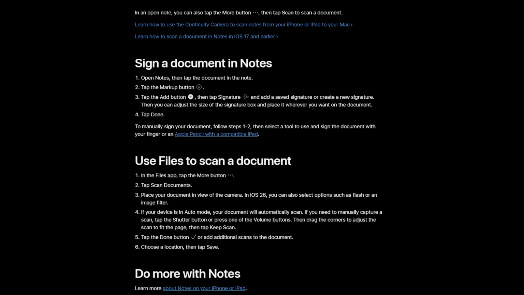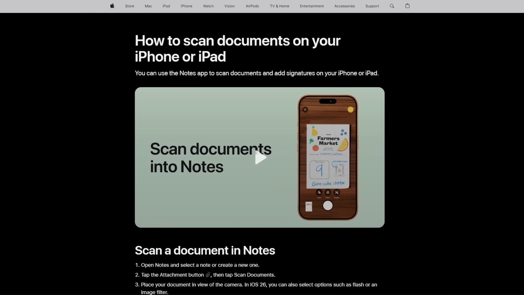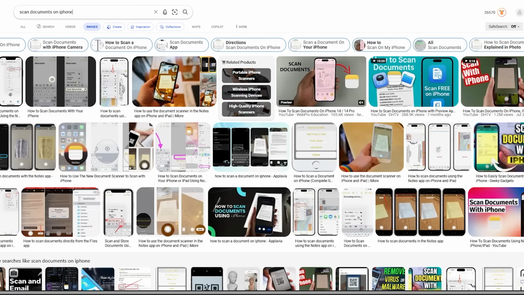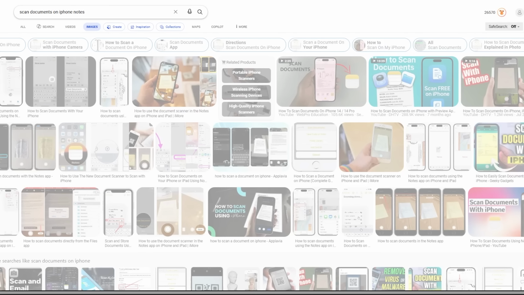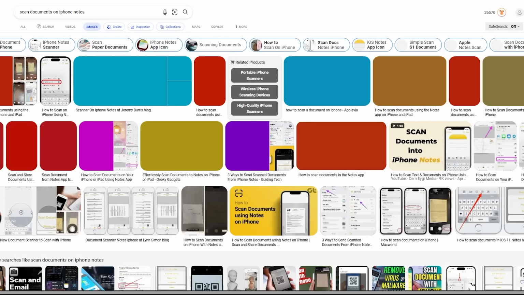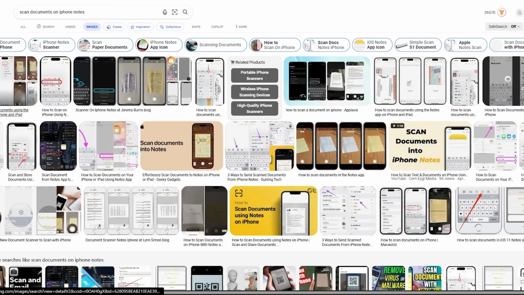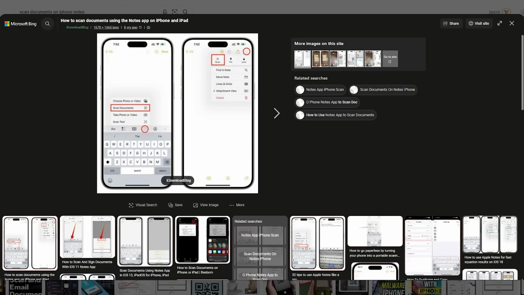So let's start with the main built-in scanning method. You're going to open up the Apple Notes app, okay? So basically, the Notes app allows you to go ahead and create a new note, okay? Now, once you create a new note for yourself, you're going to tap the attachment or camera icon right here. And once you do that, from the menu, you can choose Scan Documents.